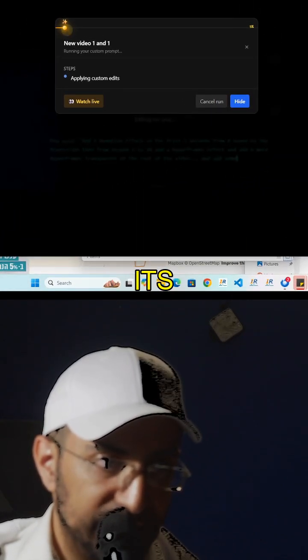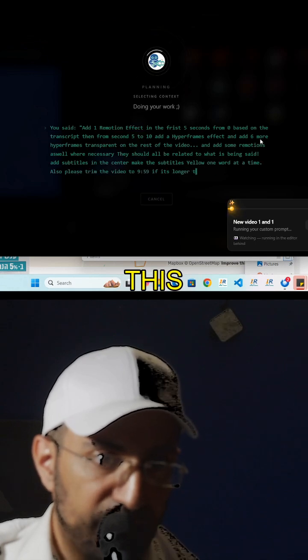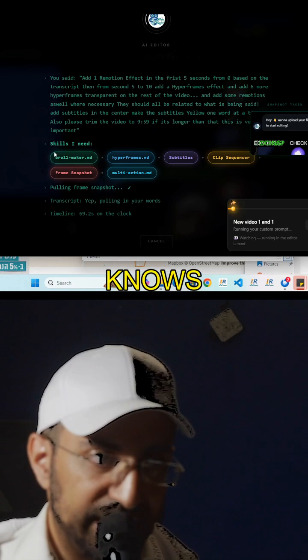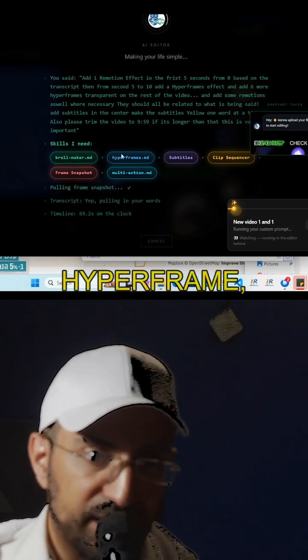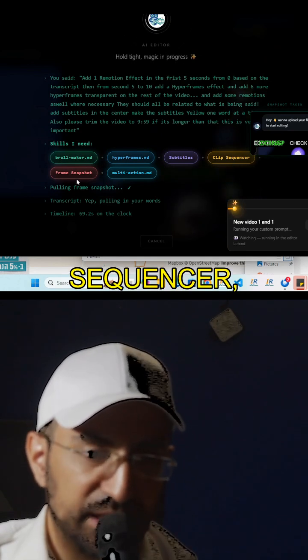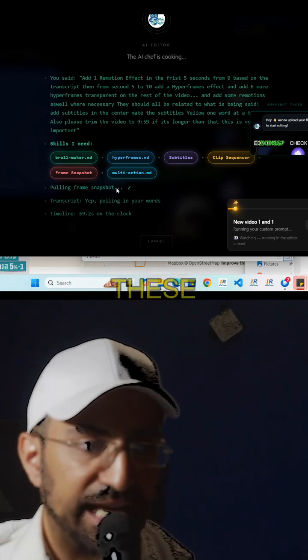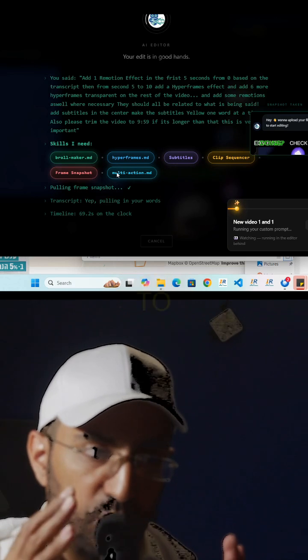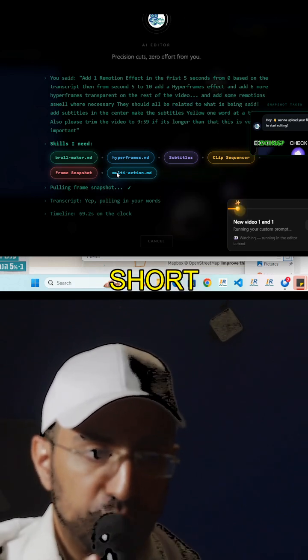So as you can see, it's doing the live. This is the prompt, the automation prompt. You see, it knows the skills it needs: the B-roll maker, hyperframe, subtitles, clip sequencer, frame snapshot, and multi-action. These are the skills that this AI tool needs in order to edit this YouTube short video.